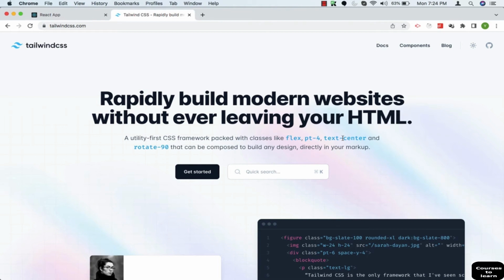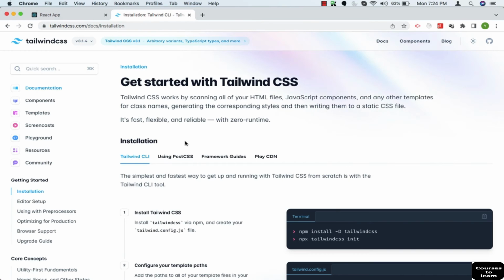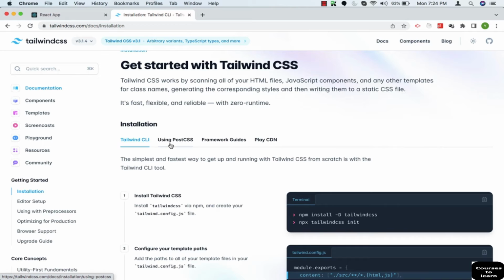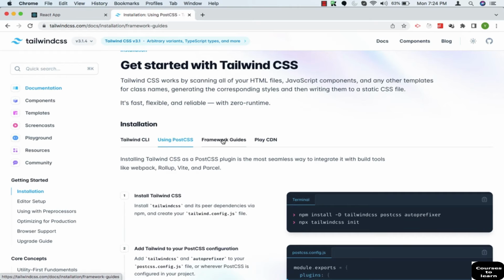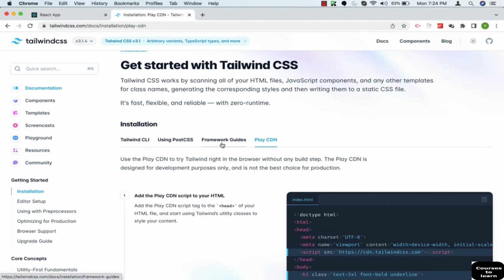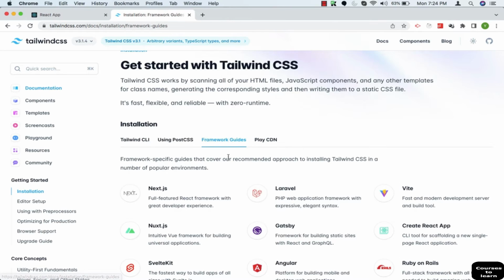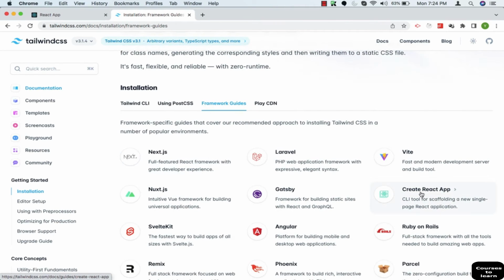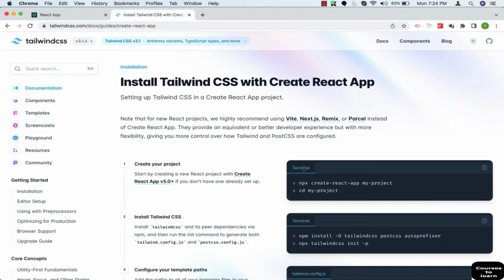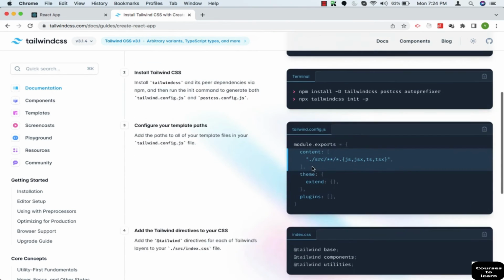So in this lecture, we will see how to configure Tailwind CSS in our React project. We need to click on Get Started, and here is the option for installation. As you can see, we have tabs like Tailwind CLI, Use PostCSS, Framework Guides, and Play CDN. We need to go on Framework Guides. As we are using Create React App, we need to click on this. Here are the steps which we need to follow.